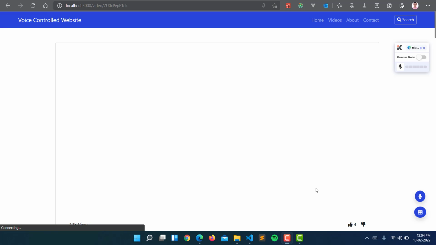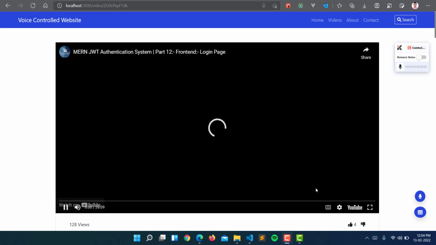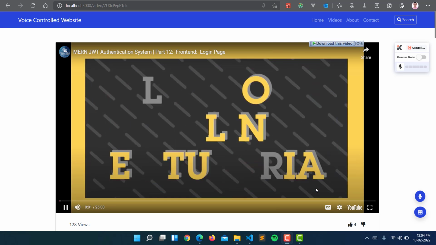Opening video MERN JWT Authentication System Part 12 Front-End Login Page. Go back. Going back.